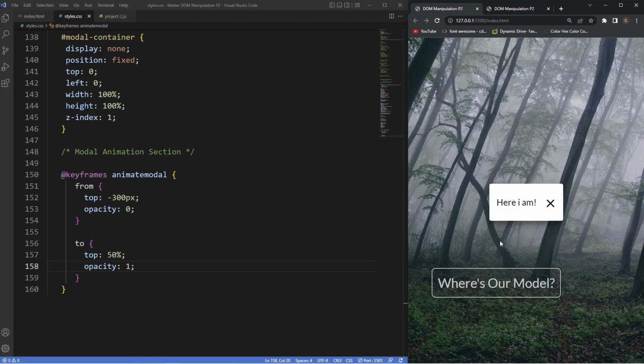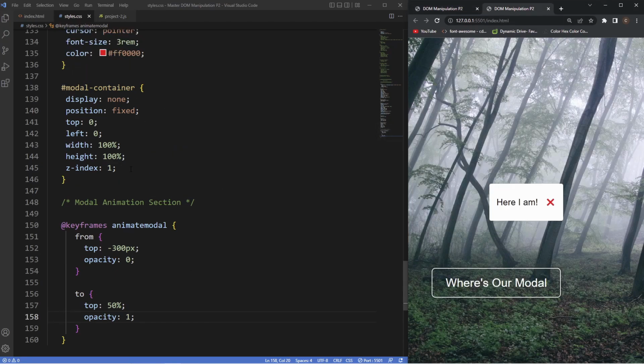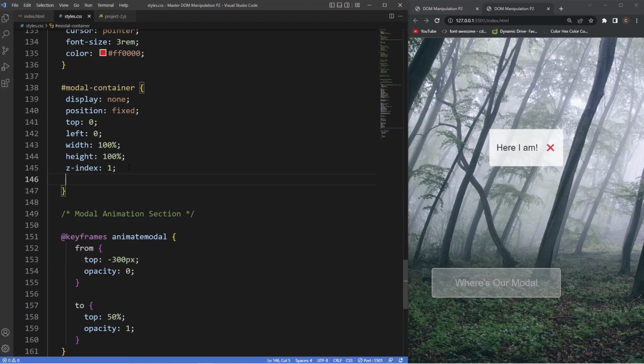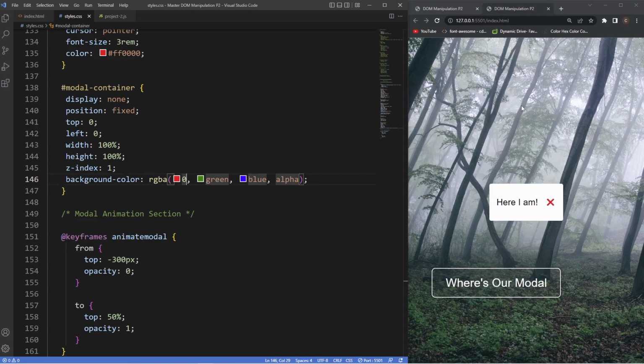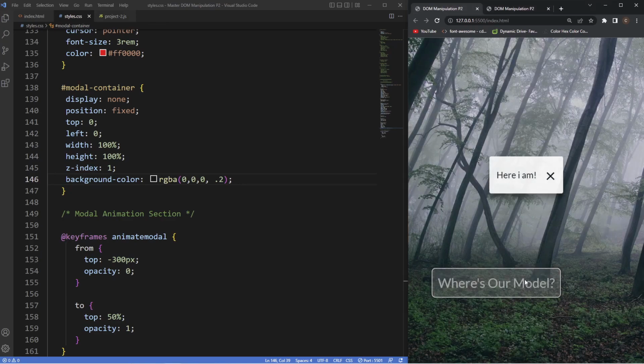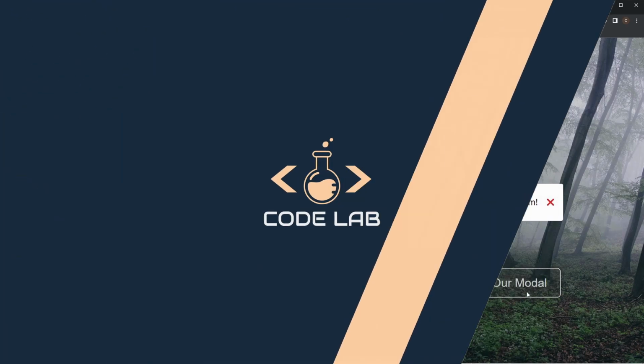And lastly, I just want to create this dark background when the modal appears. So to do that, we're going to go in the modal container here, or the ID of modal container, add a background color RGBA. We'll say 0 for red, 0 for green, 0 for blue, and then for the alpha, which is the opacity, we'll say 0.2. And as you can see, it just gives the modal container, which is wrapping around the modal, a nice dark effect, which just gives us a good emphasis on the modal itself. So this now looks exactly like our original example. So it looks pretty good.